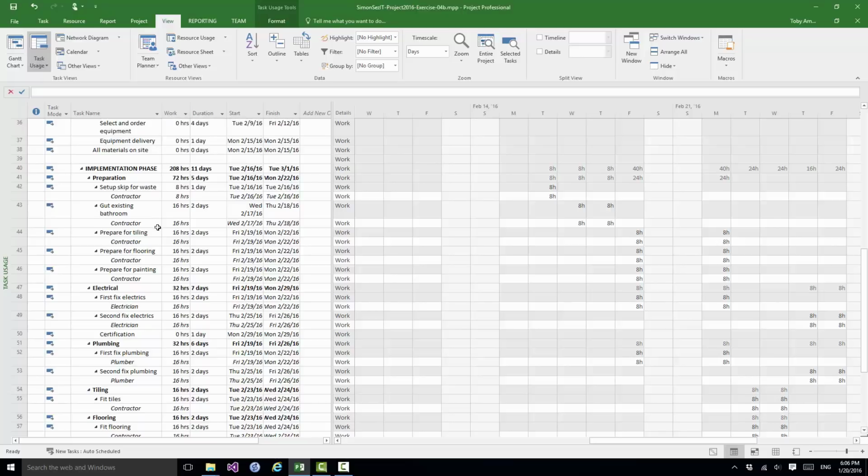But what you can see here is the amount of resource that's used on a particular task. So let's take, for example, the task set up skip for waste. Now the resource that's used is contractor. The amount of work is 8 hours, and we can see in the view on the right where that 8 hours occurs. It's on the Tuesday of the week beginning February 14th, 2016. So here we can see where our resource is being used.